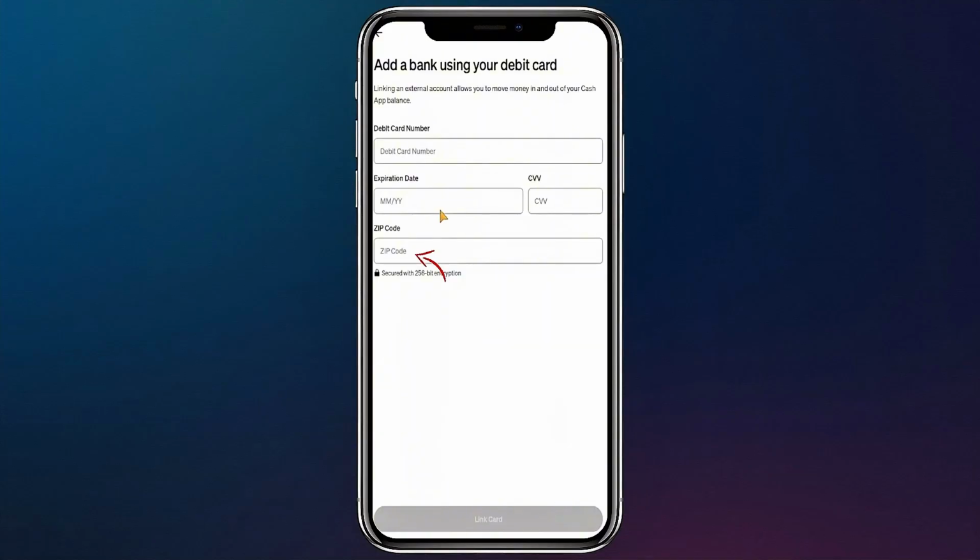If the gift card is supported, it will be added as a debit card, allowing you to use the gift card balance through Cash App to send money, make payments, or transfer funds.